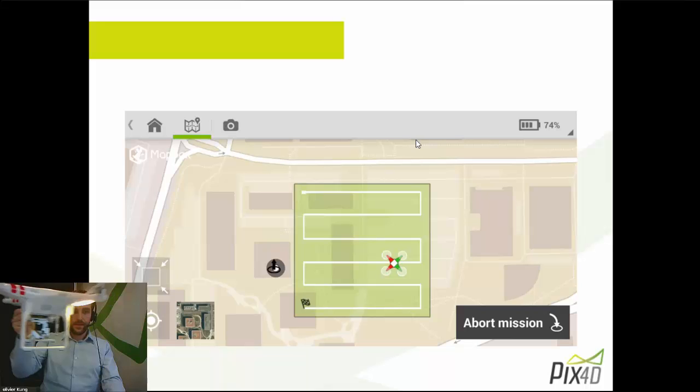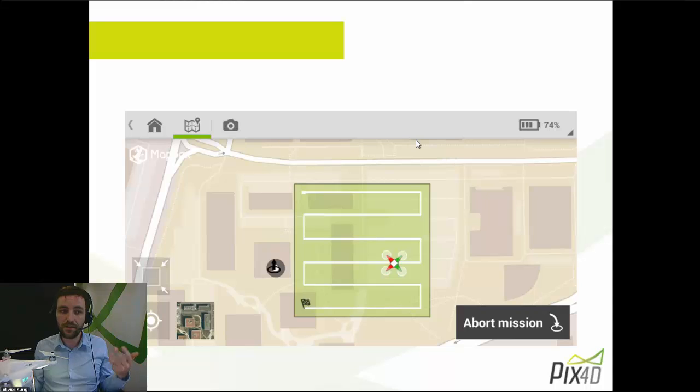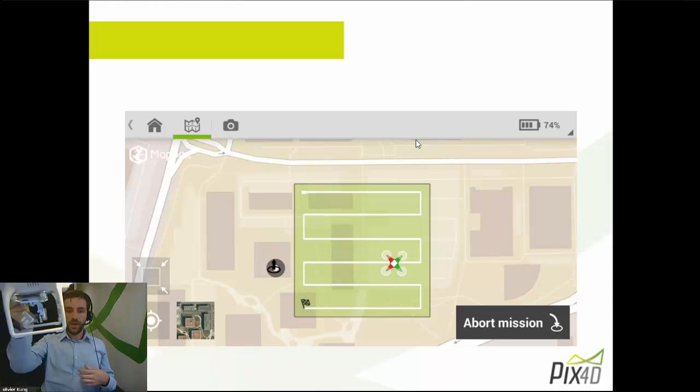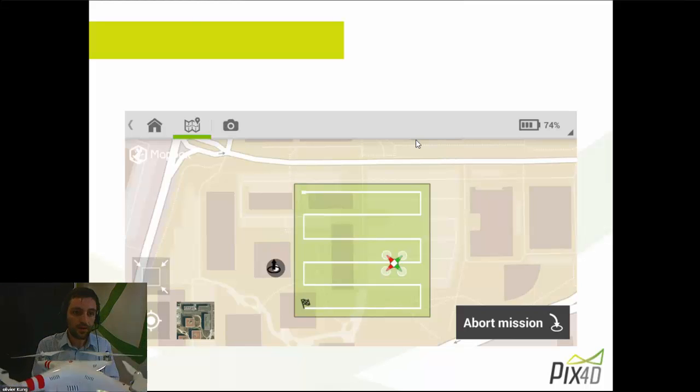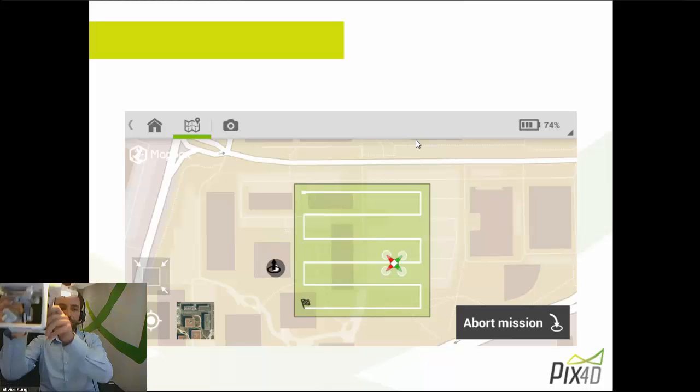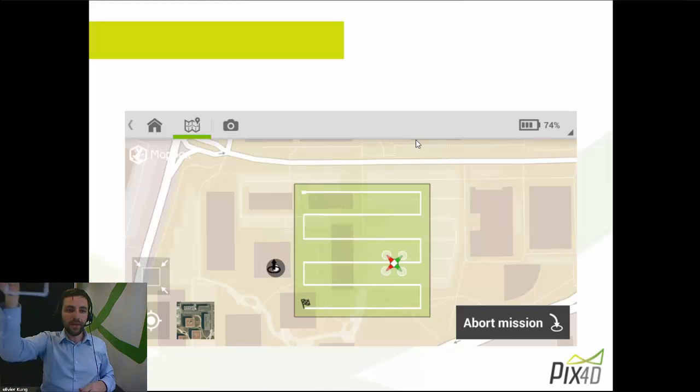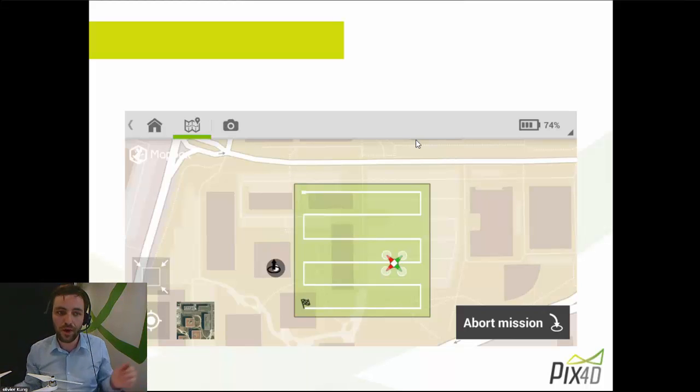Once it has done its mission, for a small grid, maybe you'll have something like 30 to 40 images. For the largest grid, you will have something like 100 images. It will come back to the home point and start to land. Make sure of one thing: even though it has a GPS, the GPS is not the most accurate thing anyway, so it might land a few meters away from its home position. That's one of the reasons why I recommended at the beginning to have quite a clear space to do the takeoff.